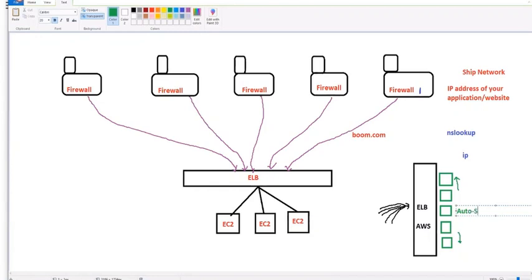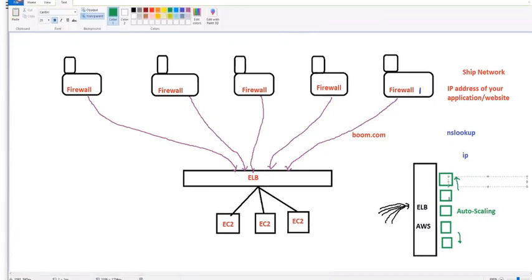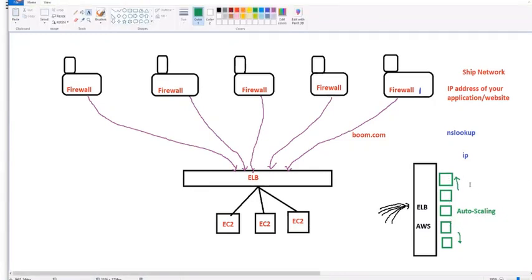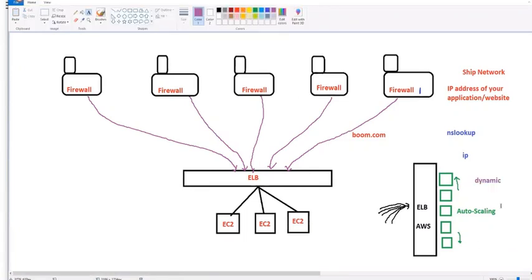And you are now asking to give a static IP address for the load balancer. Guys, as auto scaling is happening, EC2 instances in the backend are launched and then terminated automatically. So if they are launching and terminating automatically, will the IP address be dynamic or static? Obviously, it will be dynamic, because new servers will come and old servers will go off. And you are asking for a static IP address.